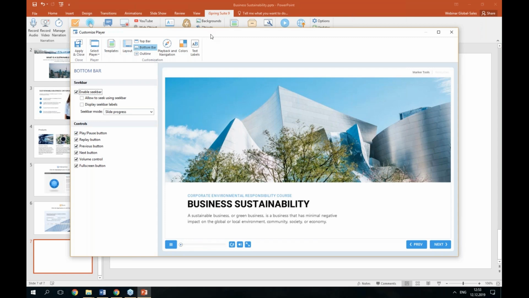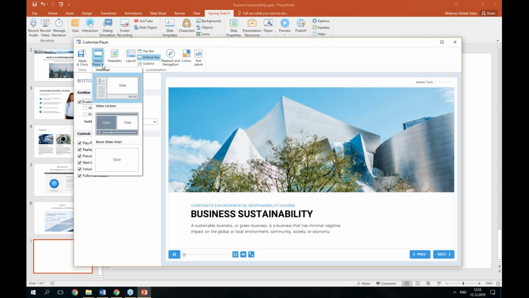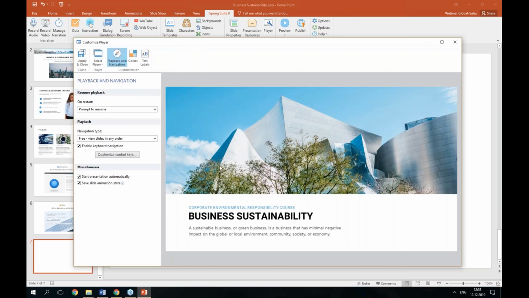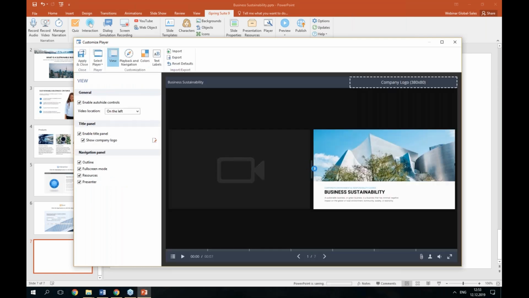And also I need to mention that we also have two other player types. So one of them is video lecture and also the slide only one. So this one here allows you to publish the course as a regular presentation. For example, if you're using some custom built buttons made with the help of PowerPoint links, you can easily publish your course without any iSpring controls. And also we have a great option which is called Video Lecture Player.